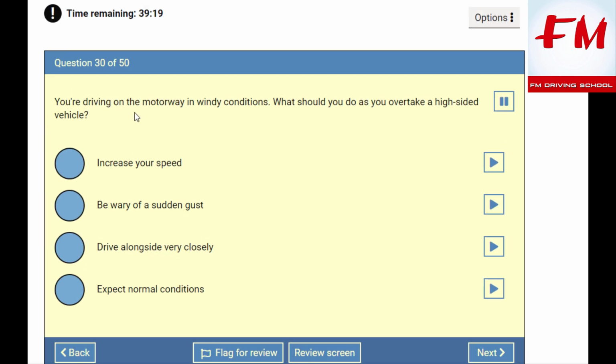You're driving on the motorway in windy conditions. What should you do as you overtake a high-sided vehicle? Increase your speed, be wary of a sudden gust, drive alongside very closely, expect normal conditions.